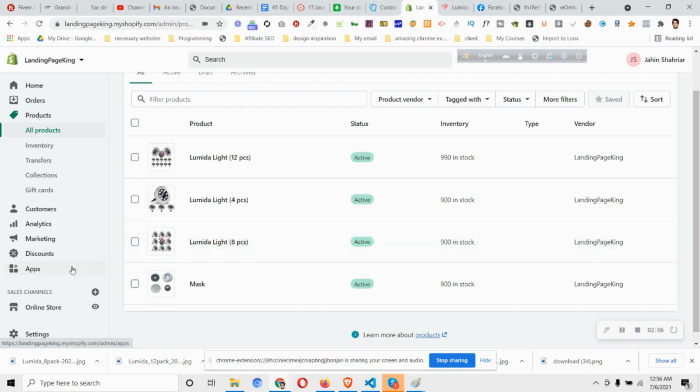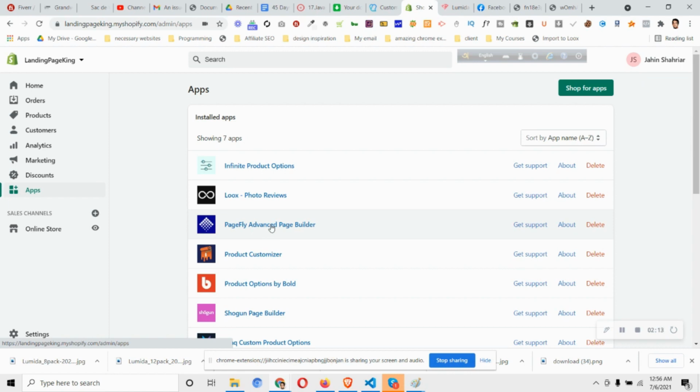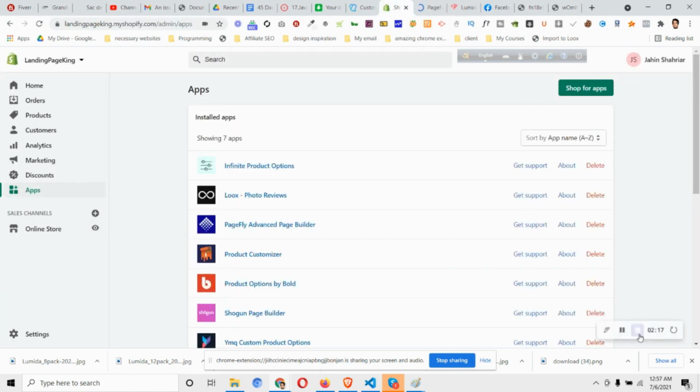I won't show you adding those products. I think this is very basic and you know how to do it. So I will start from apps and then go to Pagefly and start doing the design. So let's get started with the design.